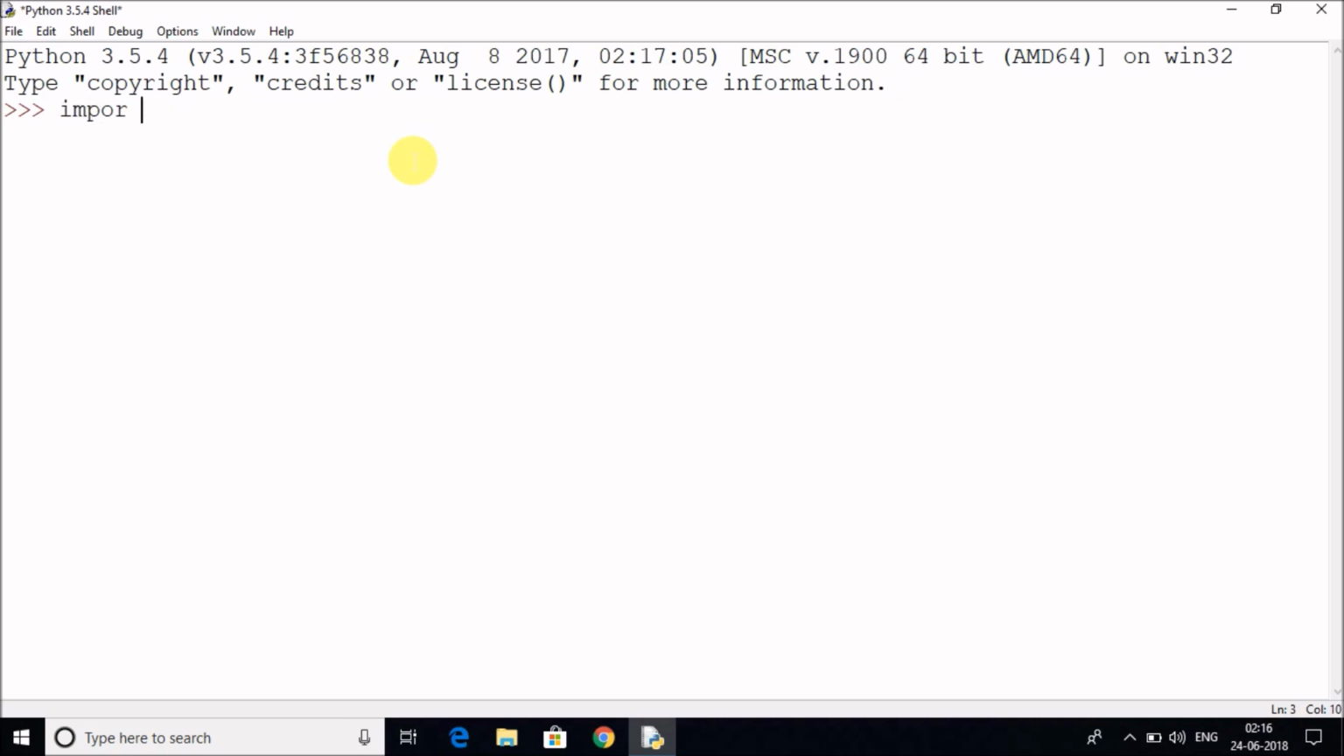I'll import the time module. It has a function called time, so I'll use the function time from the time module. So this gives me the current timestamp. Timestamp is basically the number of seconds elapsed from the epoch, till your current time. So this timestamp is very useful to calculate different data.